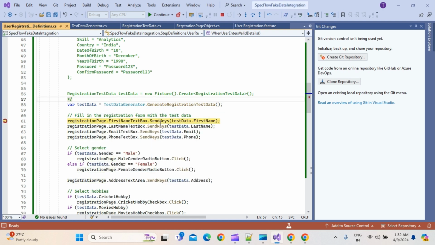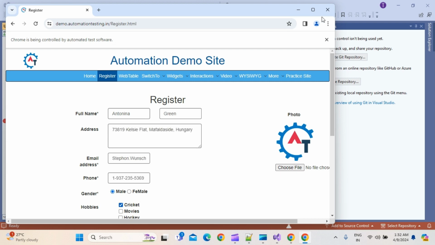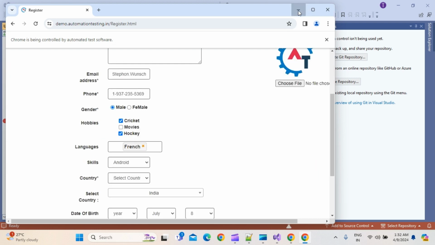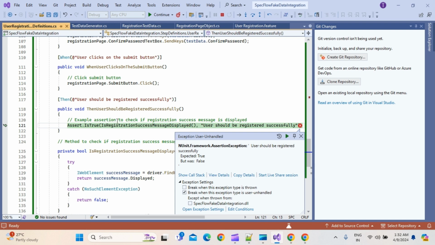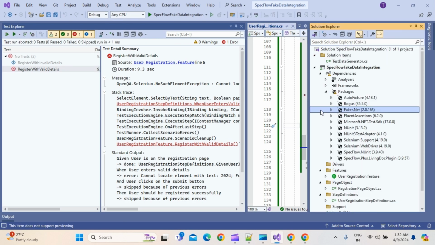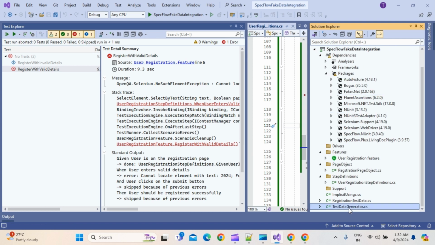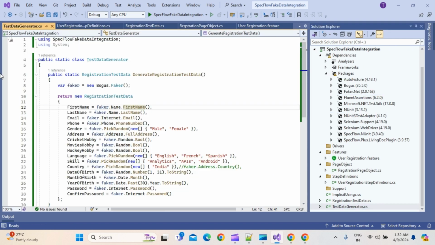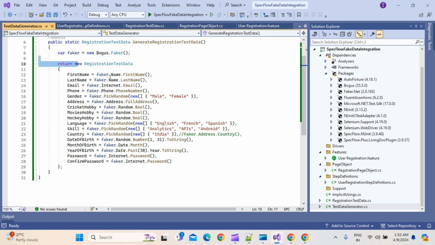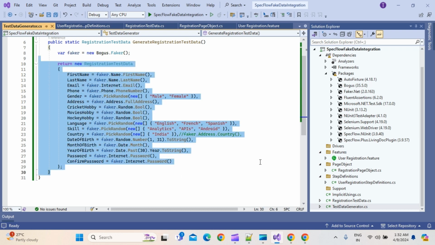This makes our test case data driven. Why data driven? Because every time you run this test case, you need not set up the data. This code, whatever you have written, generates the test data for you. Let me go into that class once again, the test data generator. This is a one-time job. Once you define it, every time it generates new data.